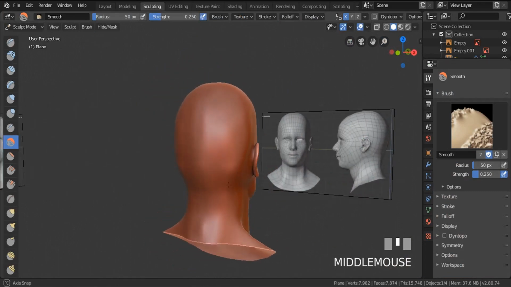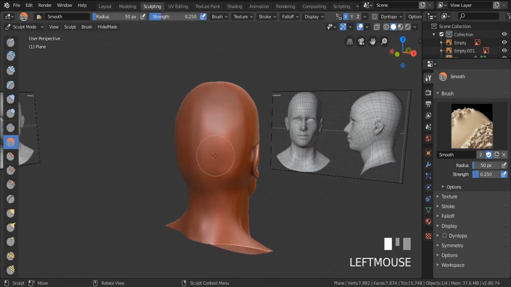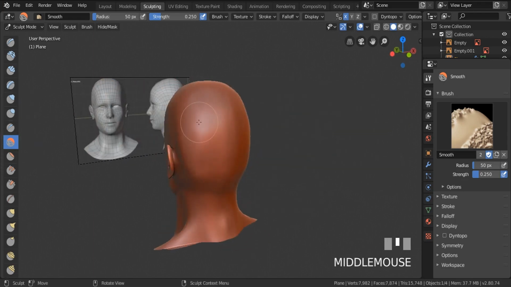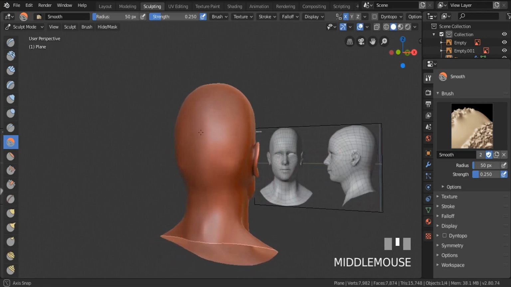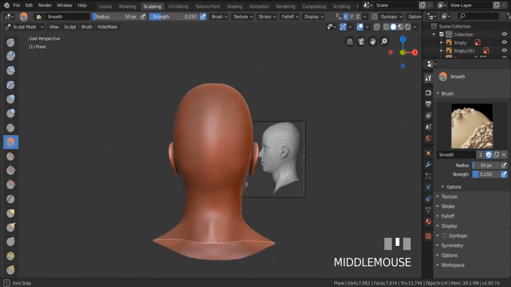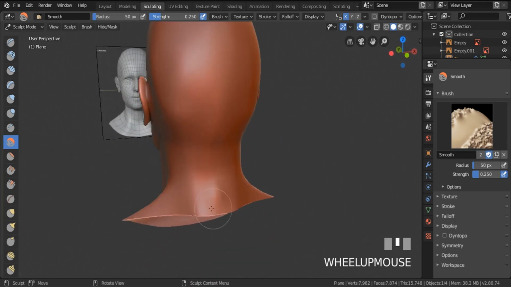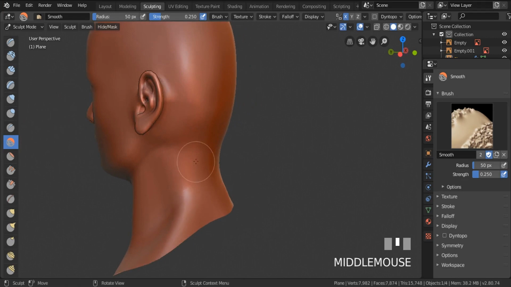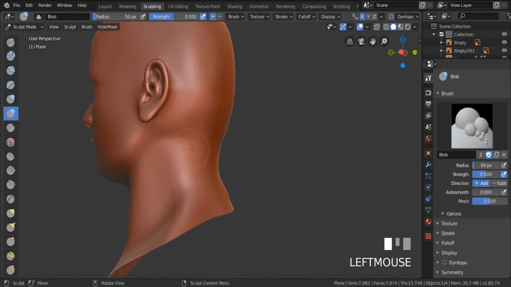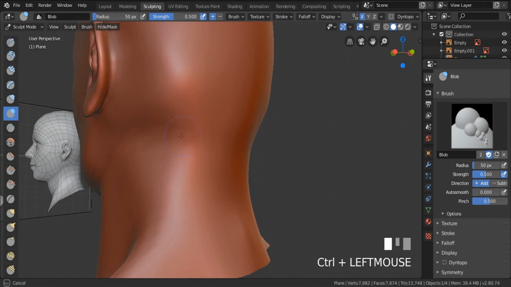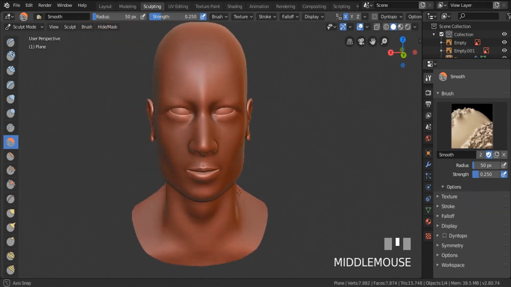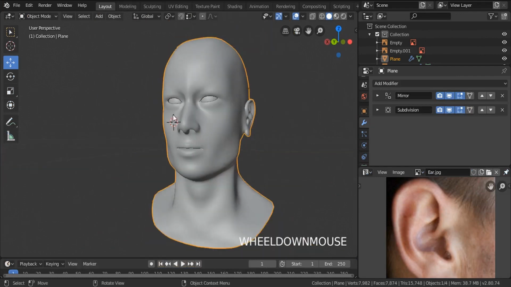Okay, so let's work on this part. I think for the back of the head looks good. You can also do this, add some details over here just to help us define that edge. So this is it, we finished creating our character.